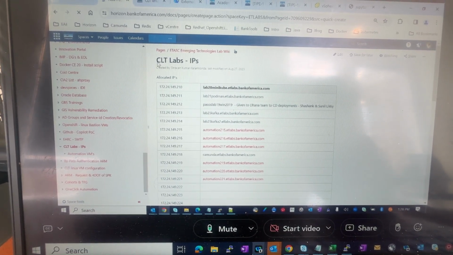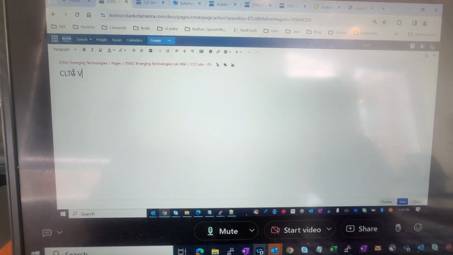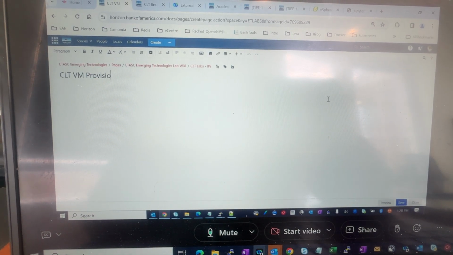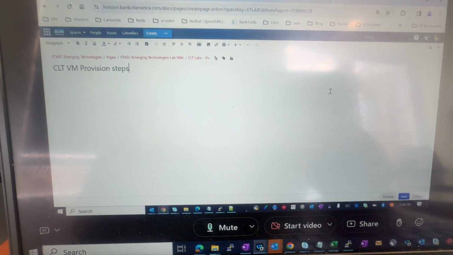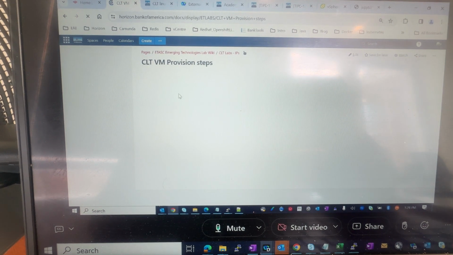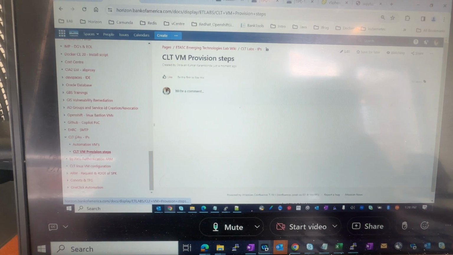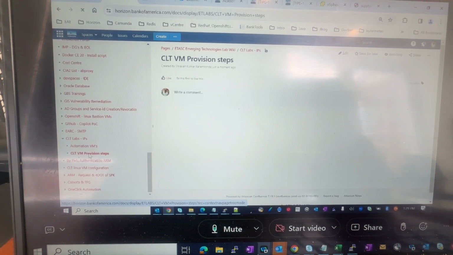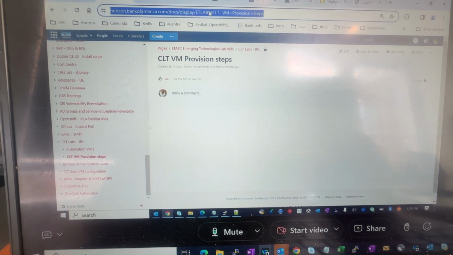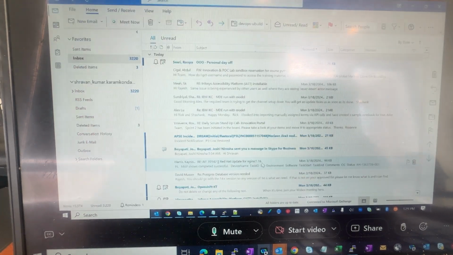One second, I'll give this link to you. CLT VM provision. Add the Word document over there and update all the steps as you are doing, with screenshots if possible. Because it makes sense, under Charlotte Labs IPs, under Charlotte Labs VM provision, you add it here. I will give you all the steps. I'll send this one. Okay, Shravan.